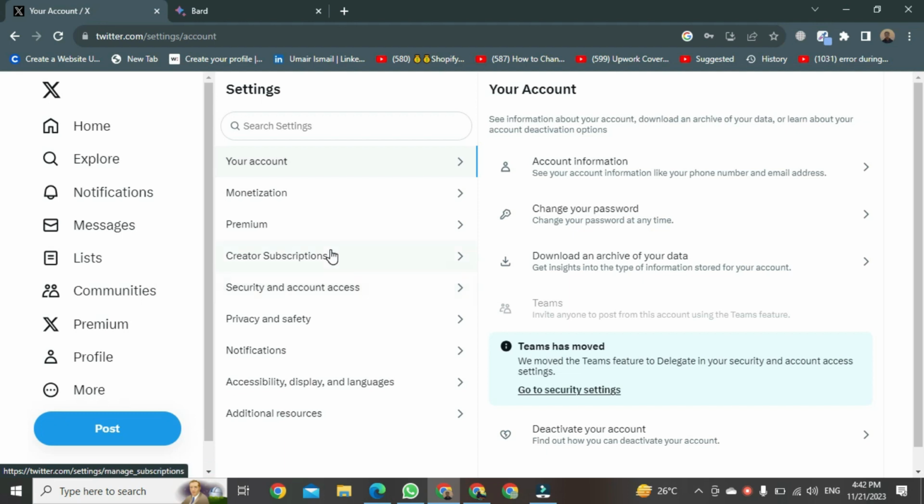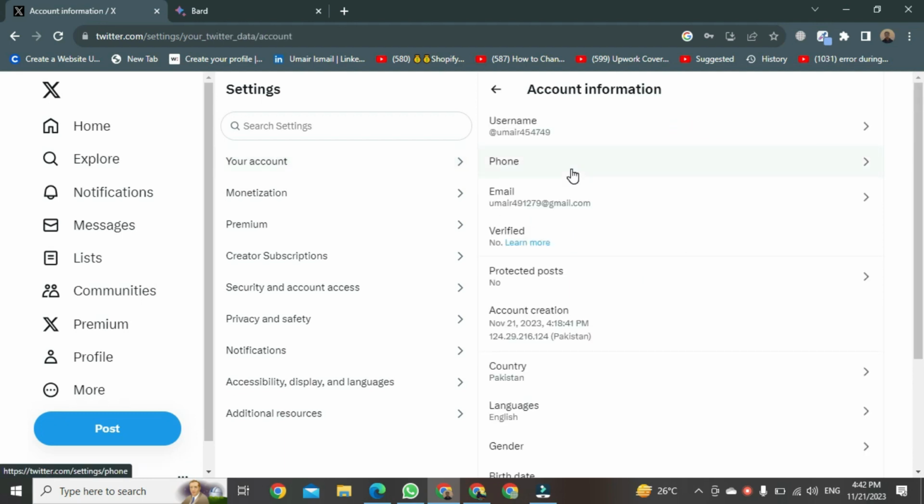As soon as the new format opens, you have to click on the button of your account here, and this format will open in front of you where the first option is Account Information. Click on it. After clicking, a new format will open in front of you on the right side.